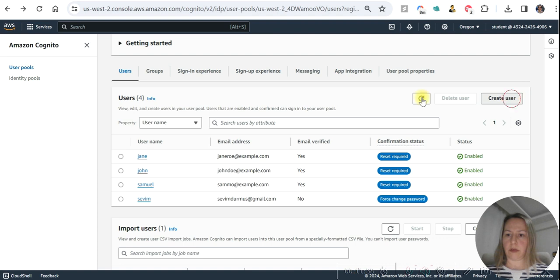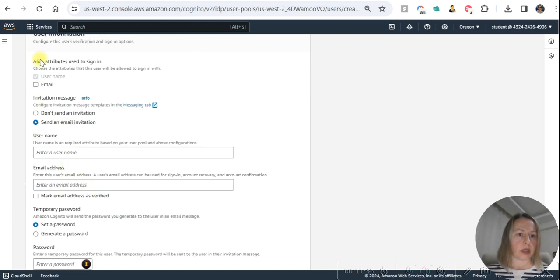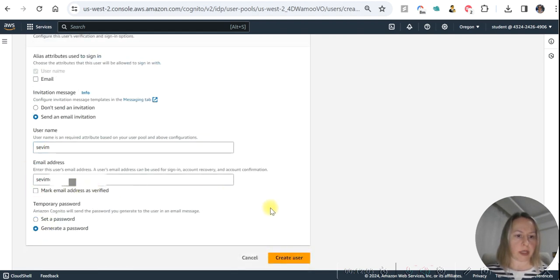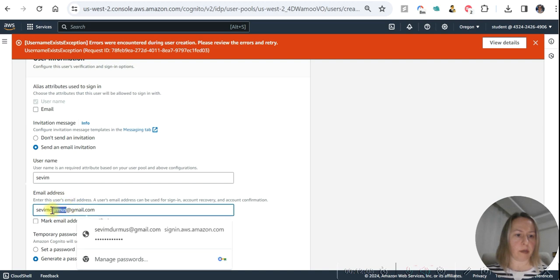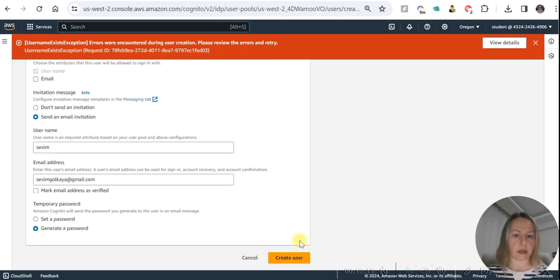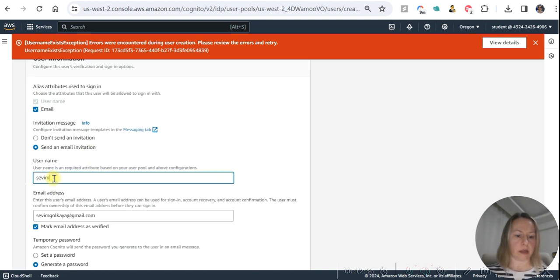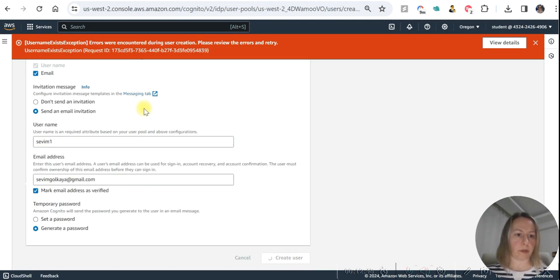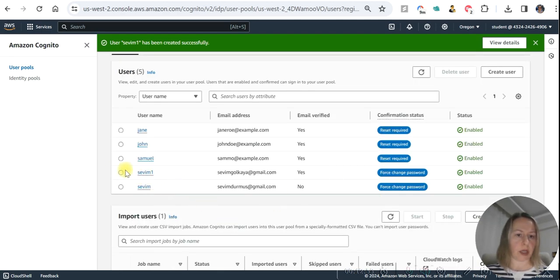I didn't send the invitation, so I need to select send an invitation email. Let's go to username attributes. Let's create another one with the same. Generate the password for me. It's not providing with the same email. And now I'm going to use another one. Create user. Username exists, so need to select another one. Okay, now it's okay. I have a different username.